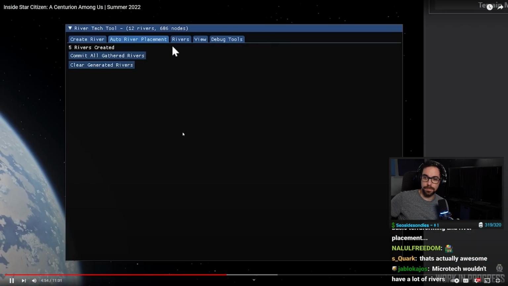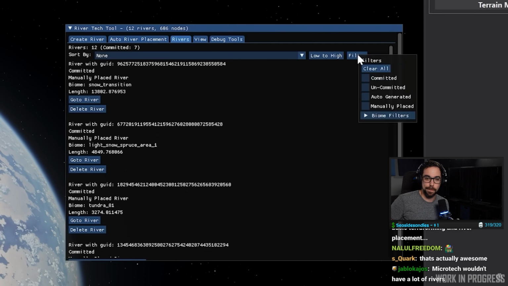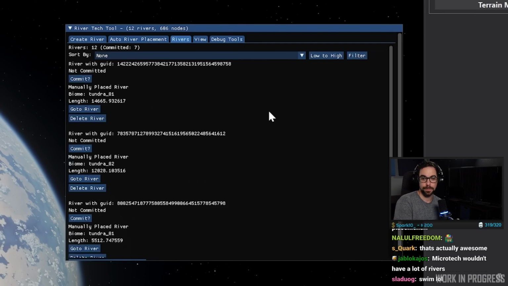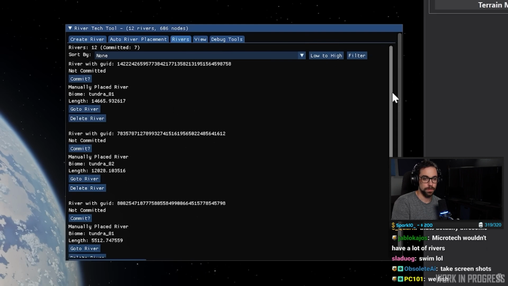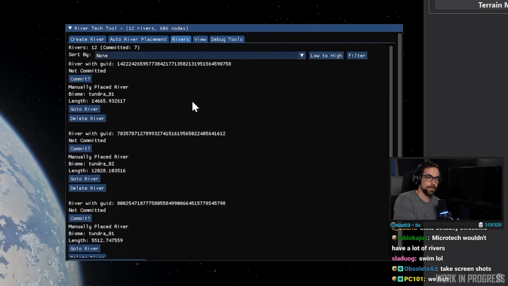The next step would be to commit all of them, but actually I'm going to hesitate slightly. I'm going to go across to the Rivers tab, and I'm going to filter to rivers that are uncommitted. So this is showing me all 4 rivers that have not been committed yet, which means that they are on the planet and they are present, but they haven't been saved to data. And I'm going to go to each of them and commit them manually.